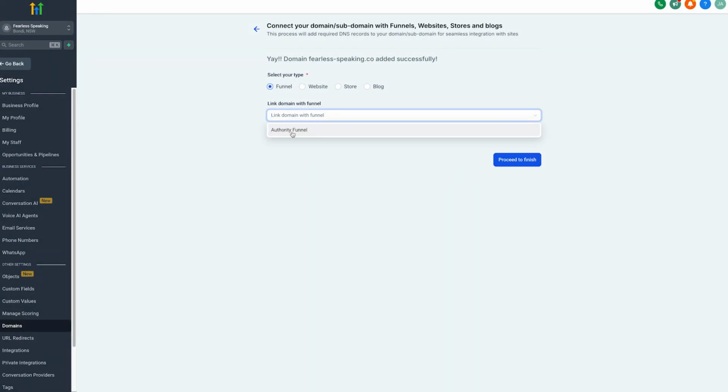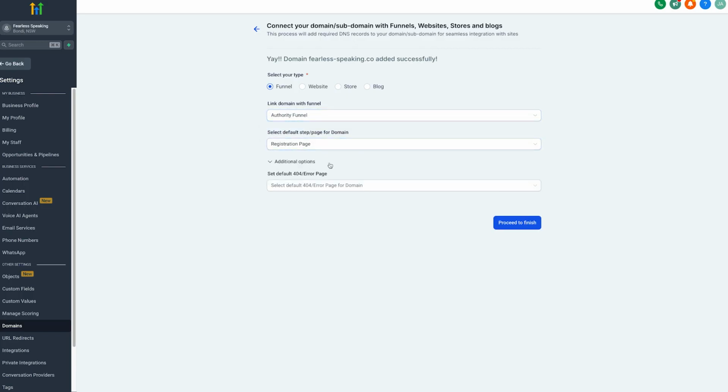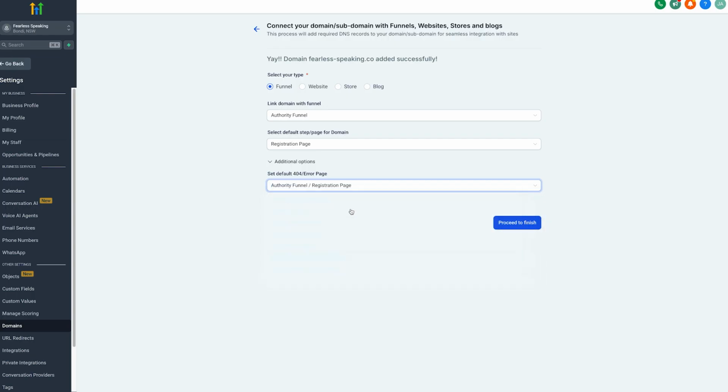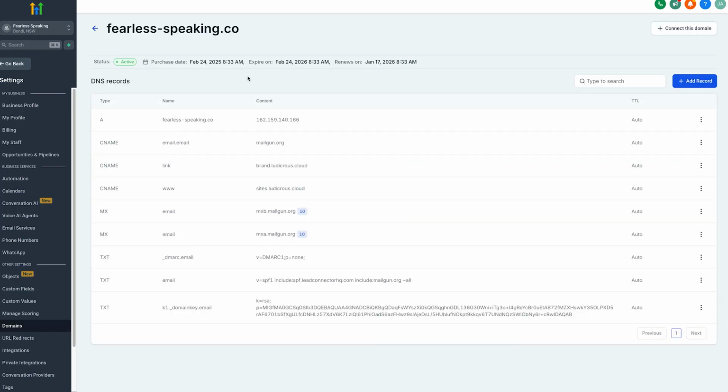So link domain to the funnel. We have the authority funnel, registration page. Click on additional options. So whenever someone goes to your link and they don't have the right path, they are still going to go to the registration page. Okay. So proceed to finish, and we have successfully set up the domain. So let's keep waiting until this is done, and then perfect. So the domain is set up.